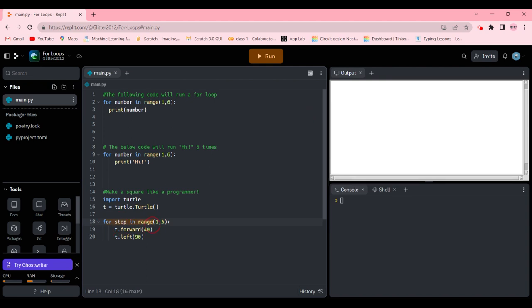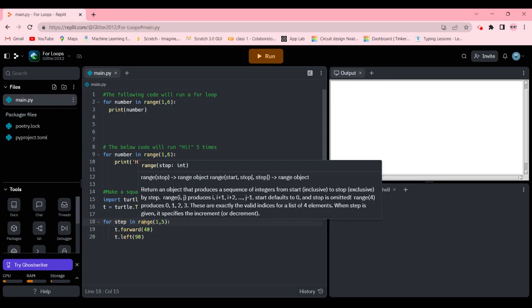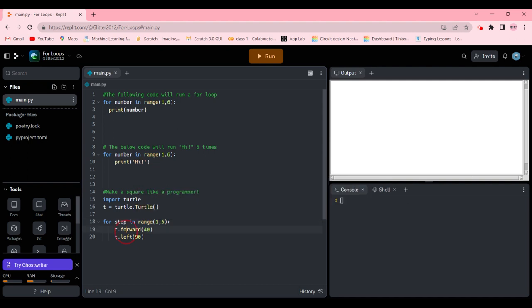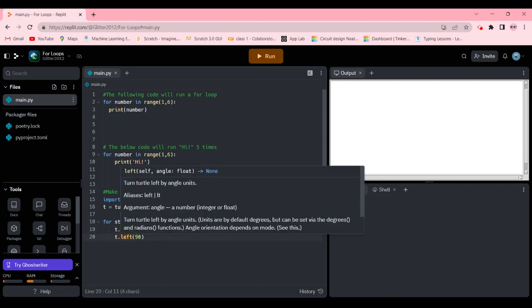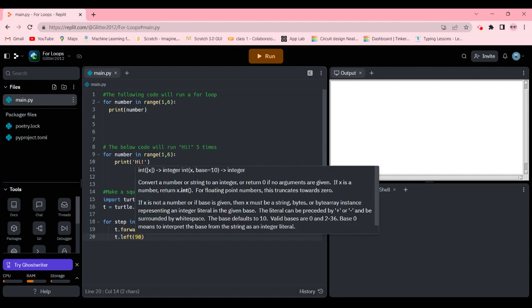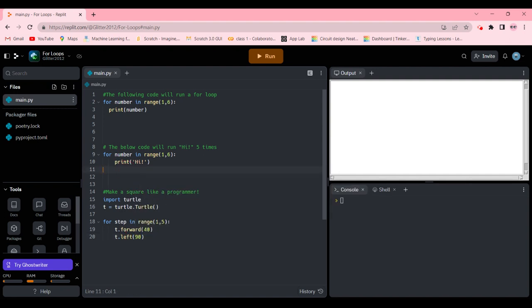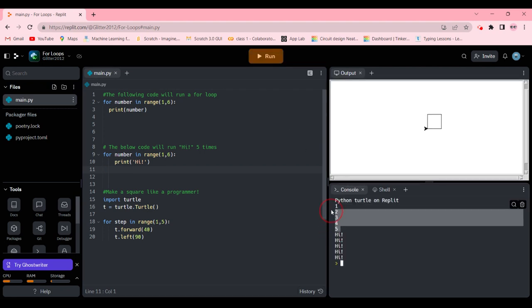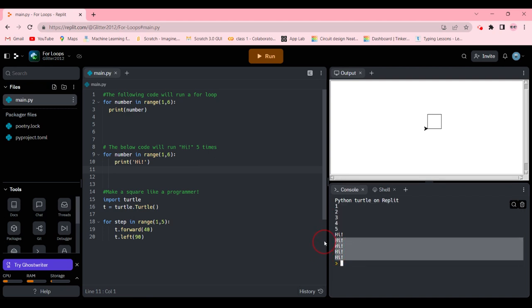So for step in range 1 to 5 means 4 times. We're gonna make the turtle move forward 40 steps and rotate left 90 degrees. So now let's move on to running the code. As you can see, 1 to 5 is printed over here. Hi is printed 5 times, and just with a for loop statement, we created a really cute small square.